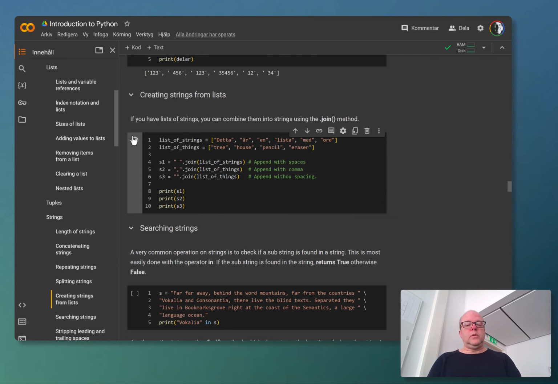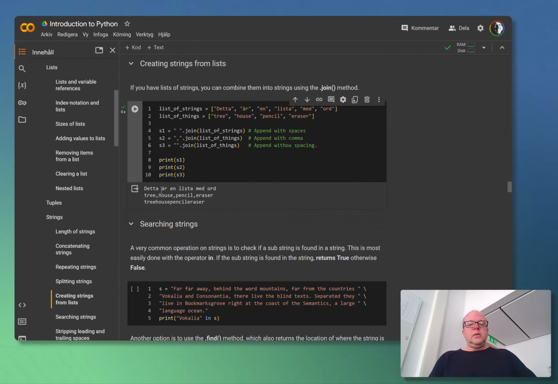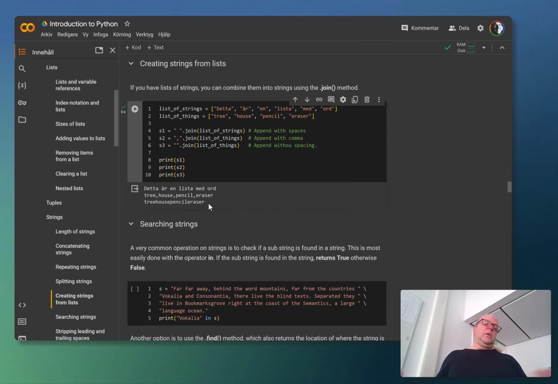So let's see what it looks like. So you can see here the first one that adds a list of words. Then you have 3, house, pencil, eraser, and then you just put them together without spacing. So join is a nice way of combining things to strings.